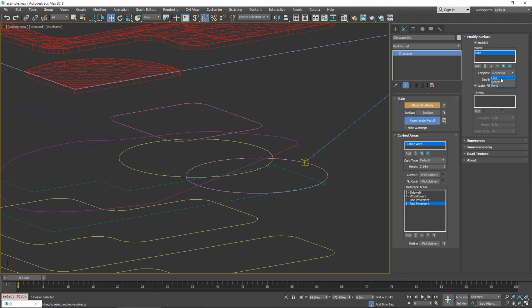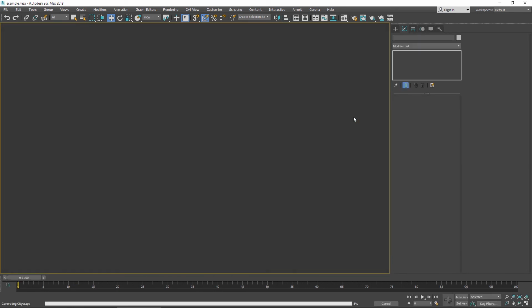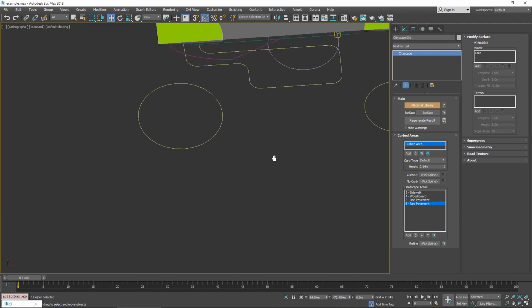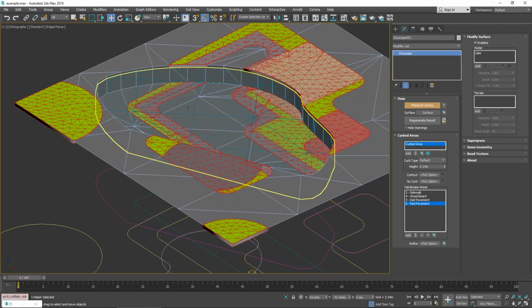We have three options here. We have lake, we have reservoir, and we have pond. I'll walk you through each one of those. So let's generate and see what happens. Okay, so Cityscape has created a reservoir.